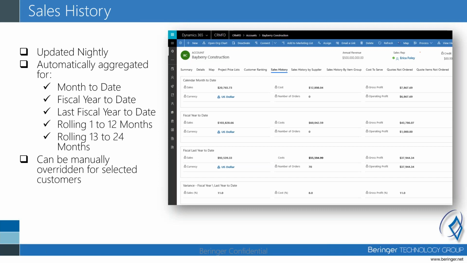Sales history can be manually overridden for selected customers. However, the aggregation is available to you out of the box.